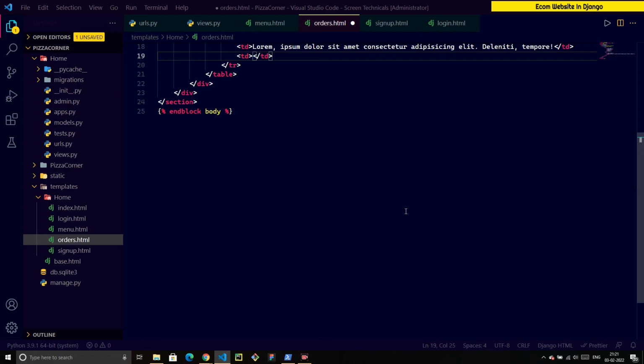Now after that we are going to have another table data that is going to have a button, that is our increment or decrement button. So it's going to be a form, right? And the action for right now will be has, right?